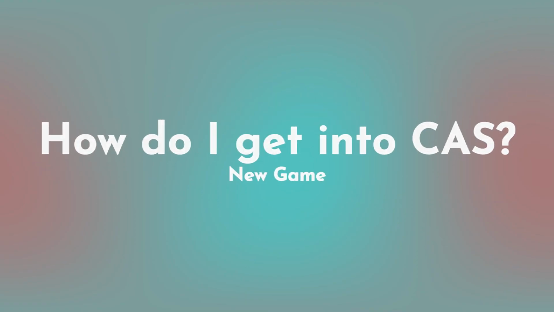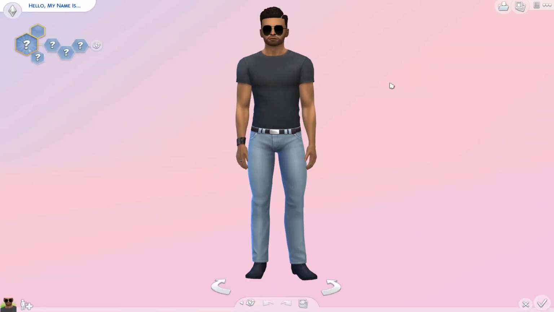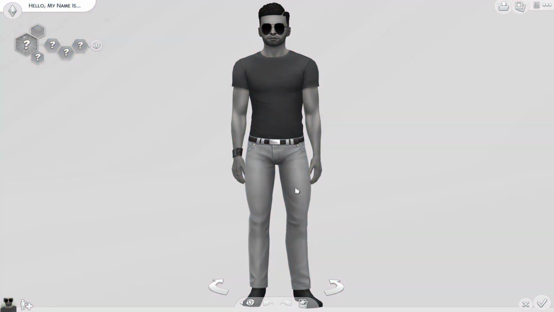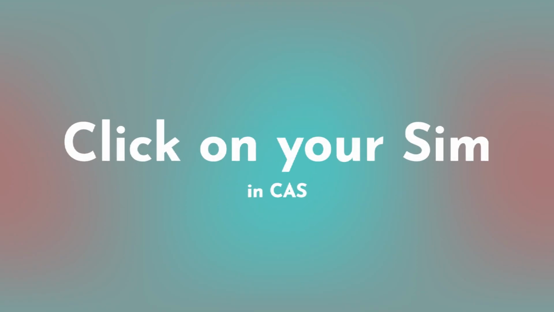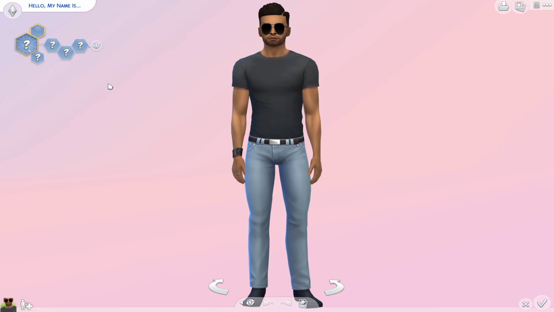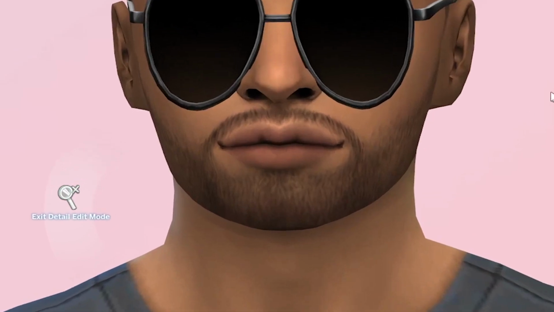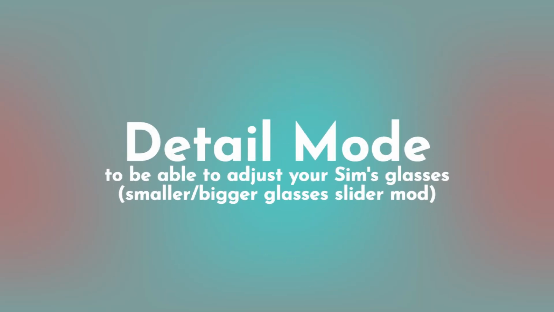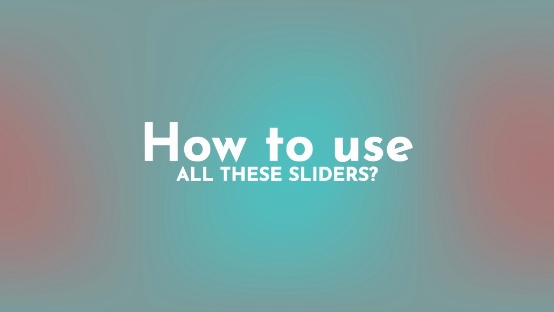So to access CAS, you need to go to new game, and then you can skip the storyline thing, but if you're willing to do it, you can obviously do it. And once you're in CAS, you need to click on your sim in order for those categories to show up, and you need to go right into this section over here. Just click on this section, and I'm basically going to show you how to use each and every one of them in your game.